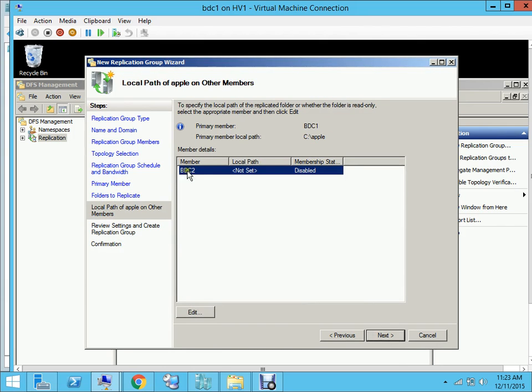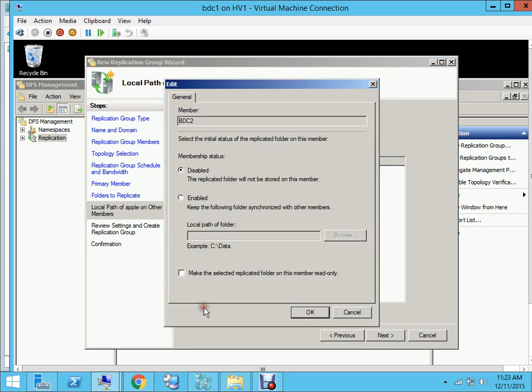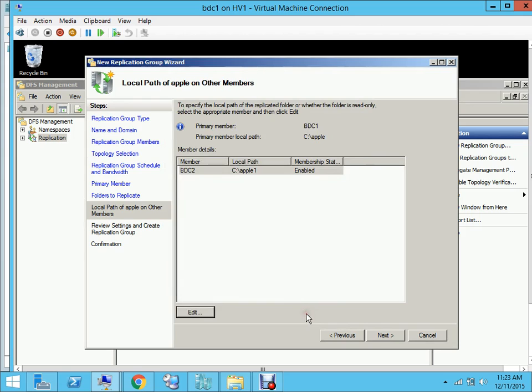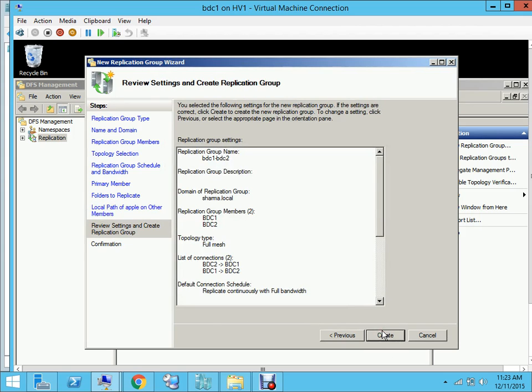And then as you can see on DC2, the local path is not enabled. So what you'll do is edit it, enable it, browse, and give the path. So that is Apple 1 on DC2. So these are all the settings that we have done.